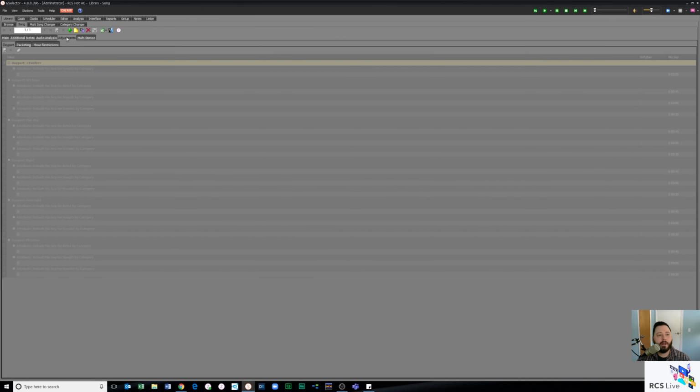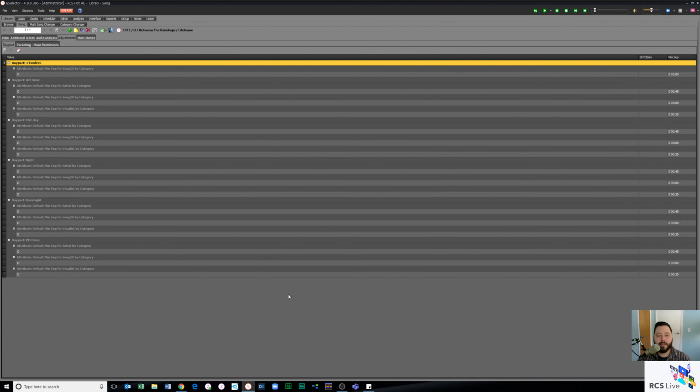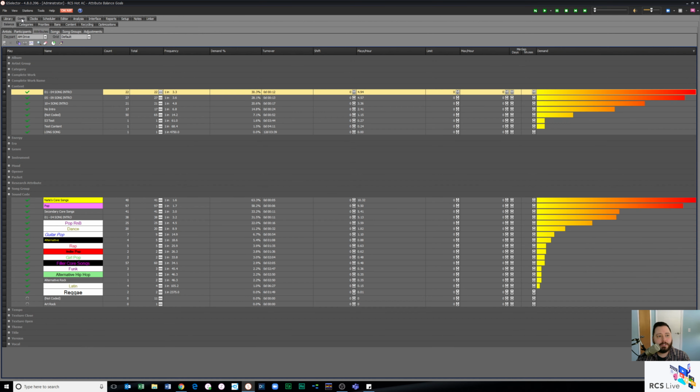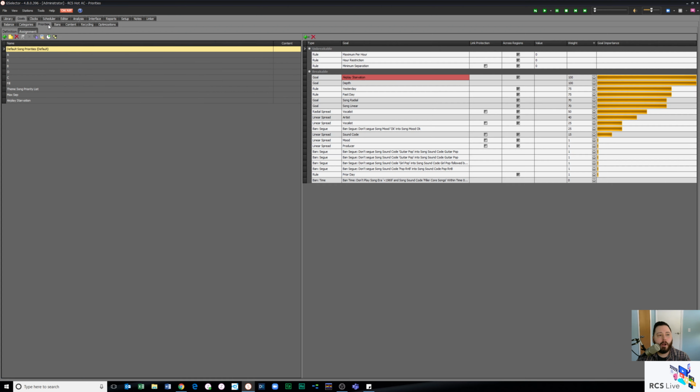Library, song, adjustments. Here's where you can see what that particular song is doing, right? Why is it scheduling? Why is it not scheduling? That's in here, right? And then at that point in time, we talked about those actual controlling your priority lists, right? Goals, priorities. Left-hand side here under definition, these are the many different types of priority lists.